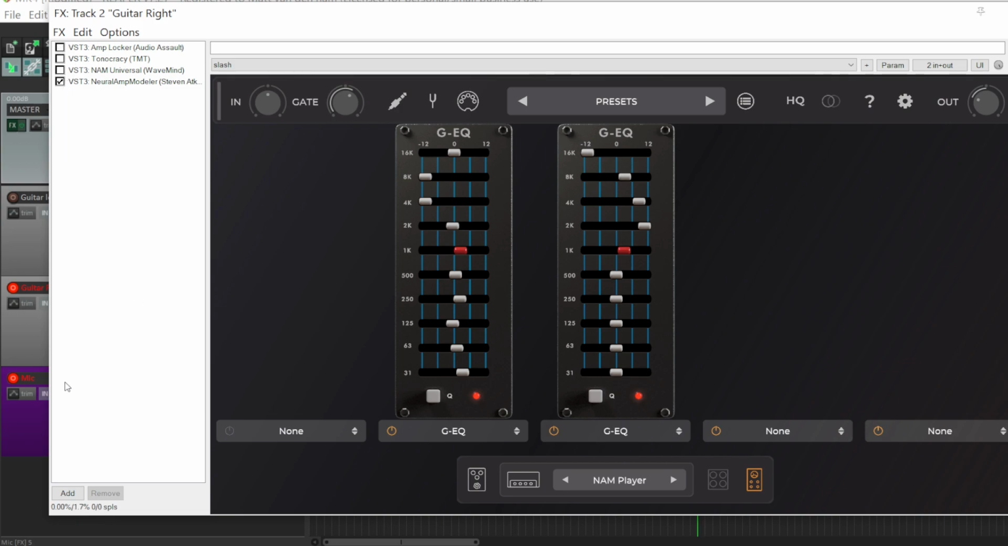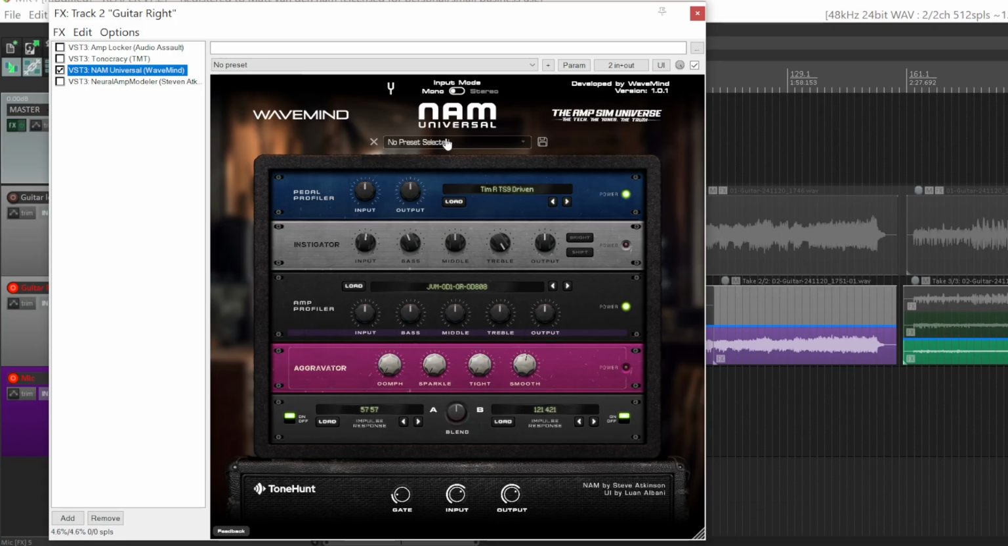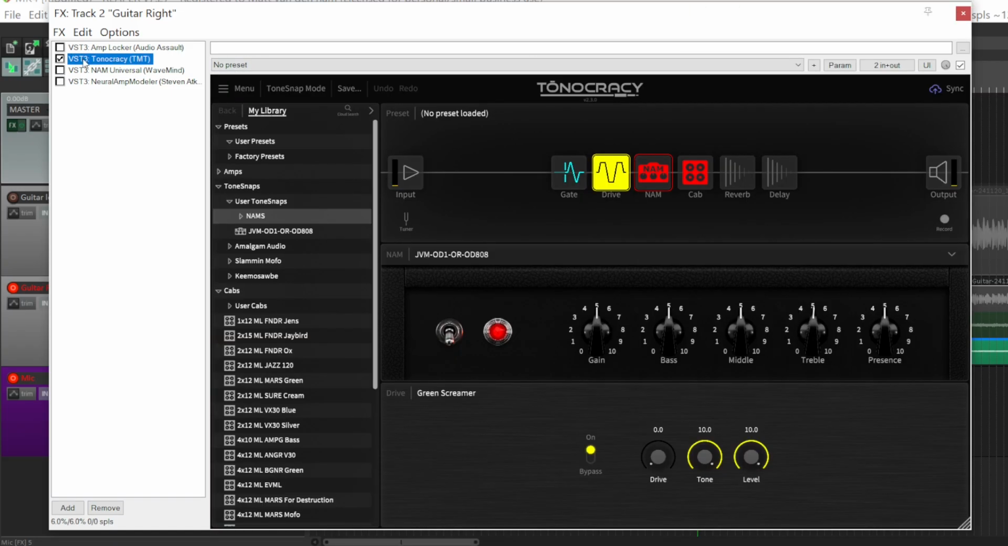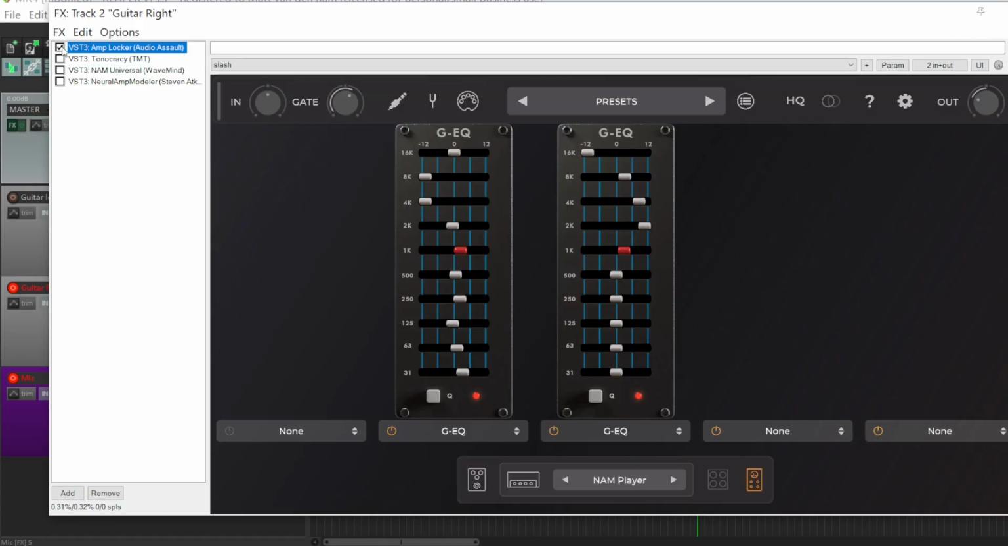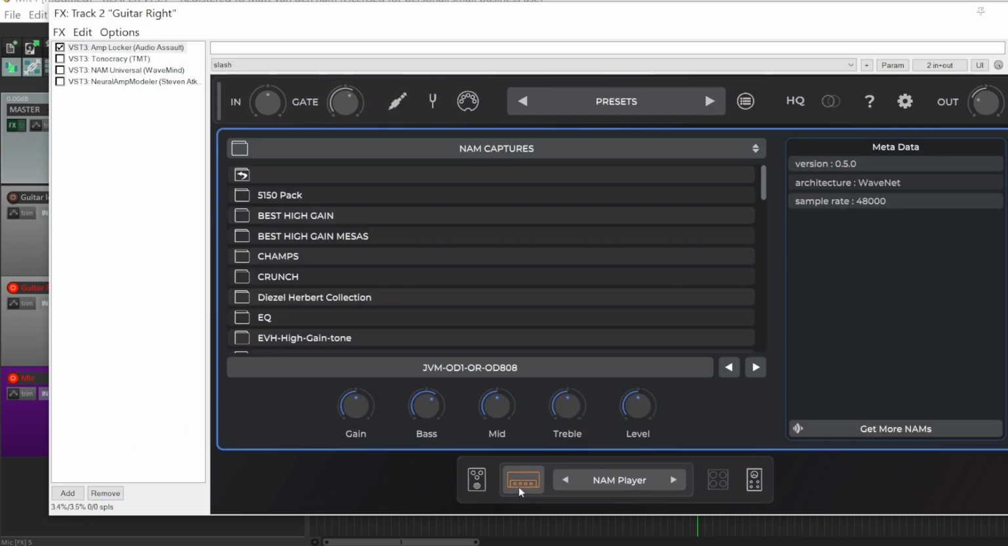When I load NAMM, I have to load NAMM itself, and then I have to load the boost pedal, then the IR section. So it starts clipping, it starts jumping around. With NAMM Universal, it's the same thing. Once I load the boost pedal model, then it starts clipping. Same with Tonocracy. It gets around 5 to 6%. So with Amp Locker, it stays around 3.5 to 4.5%, and it doesn't clip. It's such a big deal that you can enjoy using it so much better.